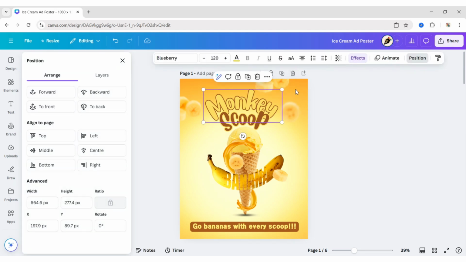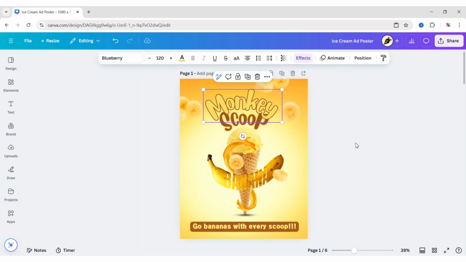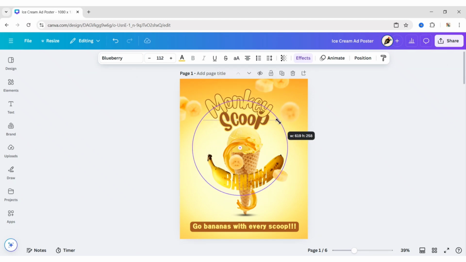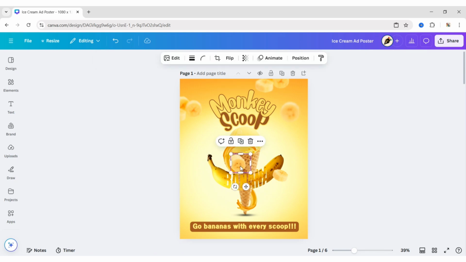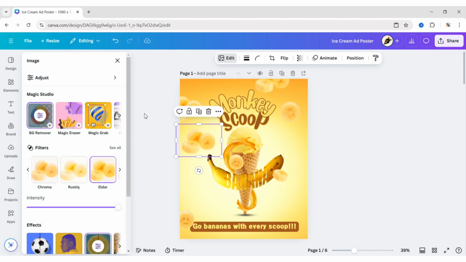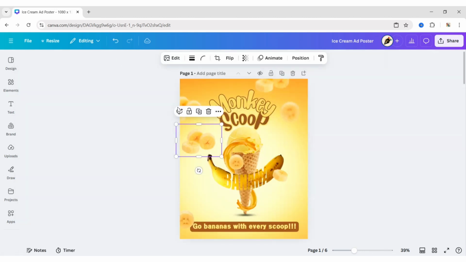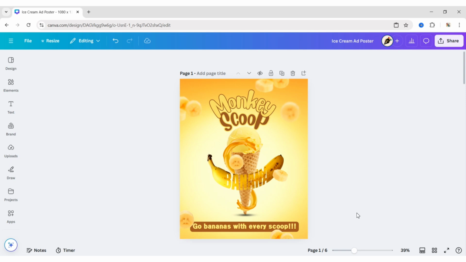Select the first text, bring it to the front, and adjust its size and position. Add some banana slices below the tagline text. Your typography ad poster is ready. Let's see the result.